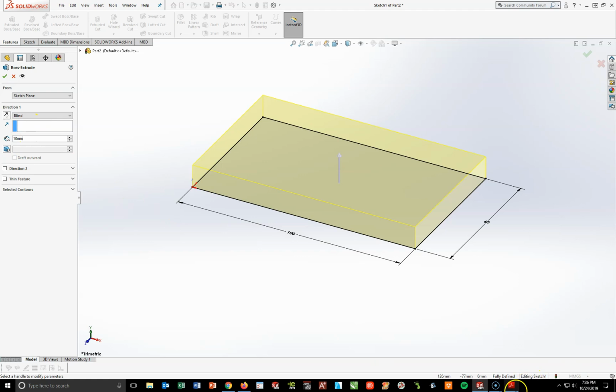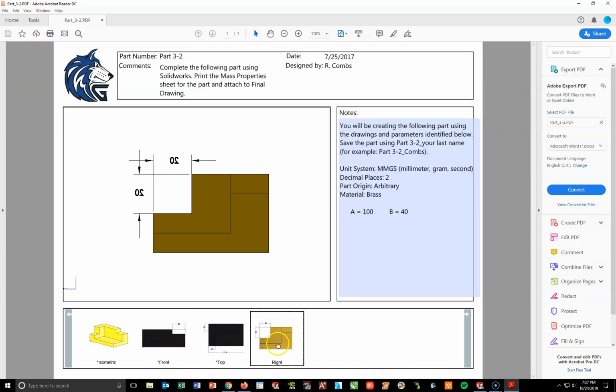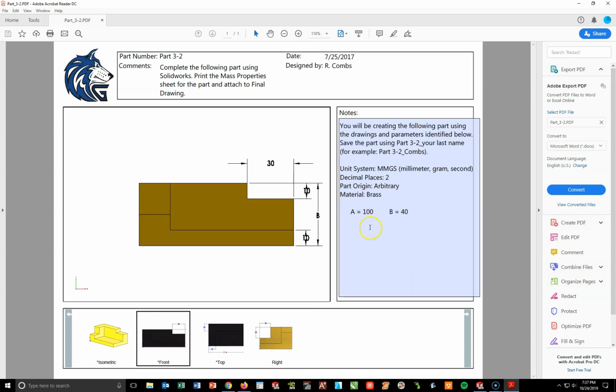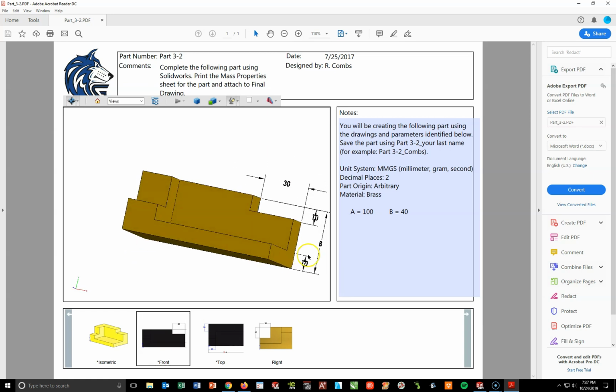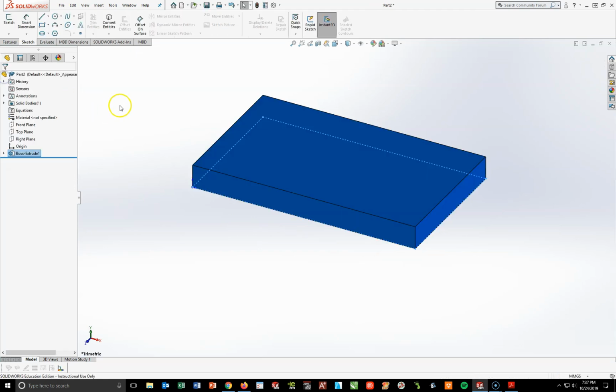Okay, now let's go back to that drawing of the part. Let's look at how thick this is. I'm going to go through my views, and I find in my front view this thickness right here, this base. If you rotate this around, this base right here is 10 millimeters thick. So I'm going to go back to SOLIDWORKS and make that 10 millimeters, and lo and behold, it already is. So now I'm going to go ahead and hit my check mark.